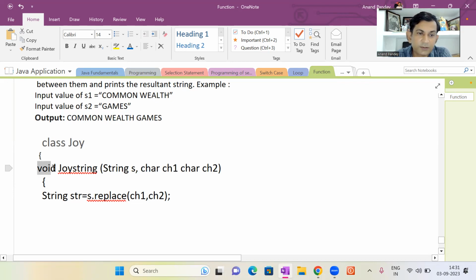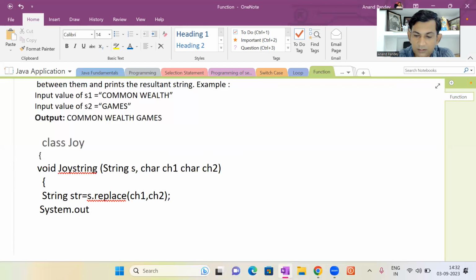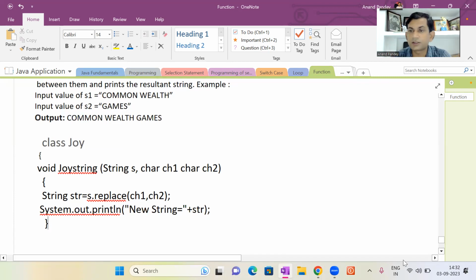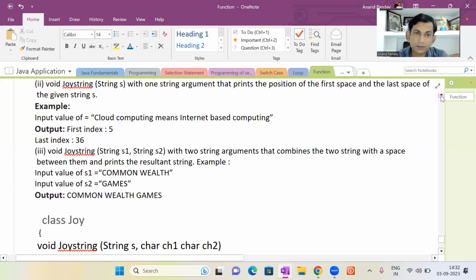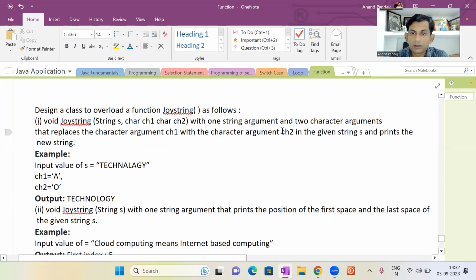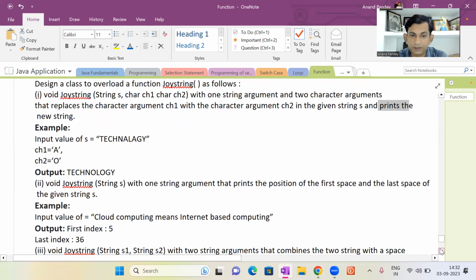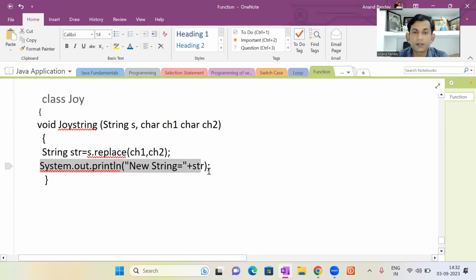You can see the return type of this function is void, so nothing to return. What we got, that string we will display here. Println new string equal to, you can write plus str and semicolon. Simple, we are using the string function. Okay, as it is said, to replace the ch1 with the ch2 in the given string s and prints the new string. It is also written here to print the new string, so that we have printed. You can see after replacing, we are printing also.